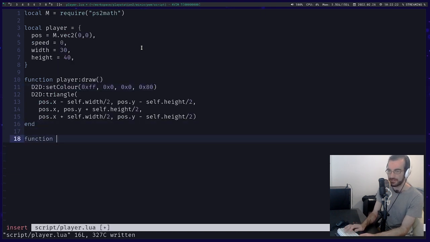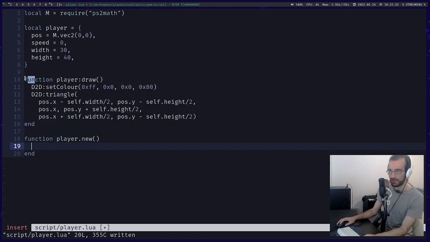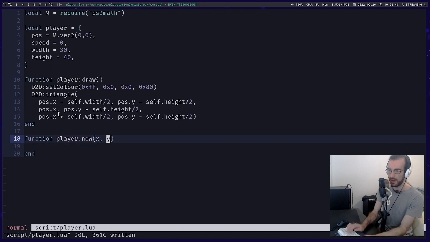So let's go function player.new. This is a function on the table, not a method on an instance. Lua doesn't really give us strong object orientation. It lets us just vibe it however we want based on metatables, which I love. It allows us to do things in a really simple way and have a lot of flexibility about how we approach it. So player.new takes an x, takes a y.